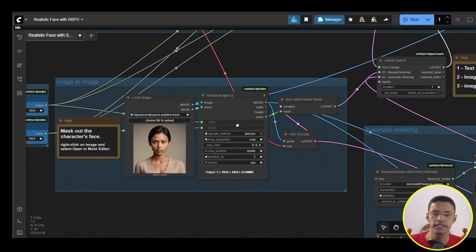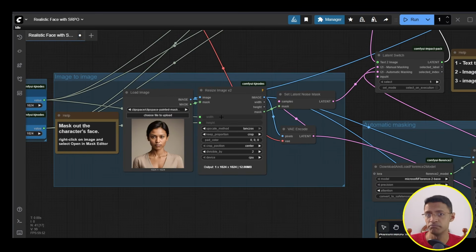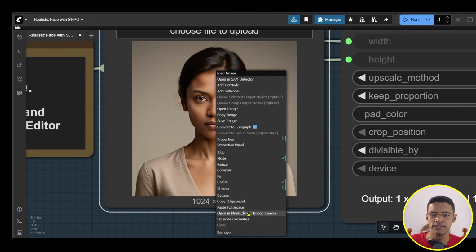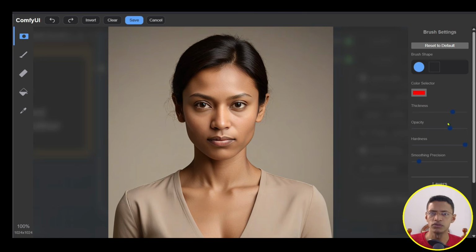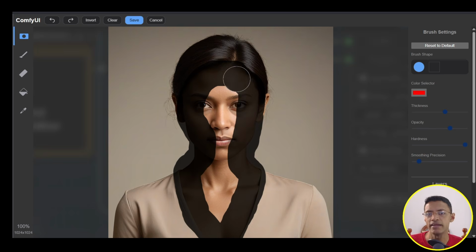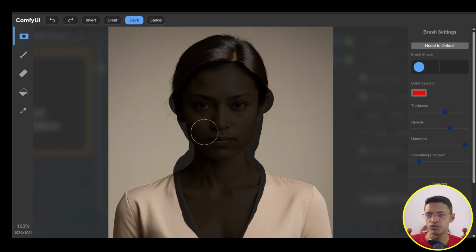Now this section here is going to be for the image to image manual masking. Once you have your image in this node, right click on the image, select open in mask editor. You can use the controls on the right side here, thickness to control the brush size, and then paint over the area you want to regenerate, basically enhance. I'm going to get the ears as well. Click on the save. As you can see, I've also included the neck area. If you have arms and hands in your image, you can also select it using the brush.